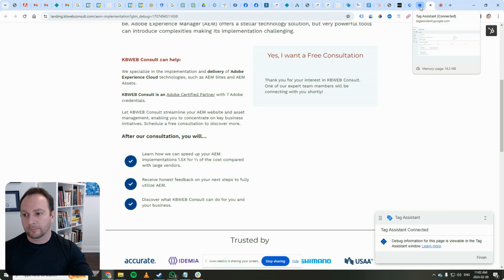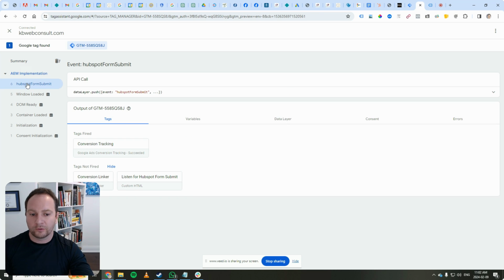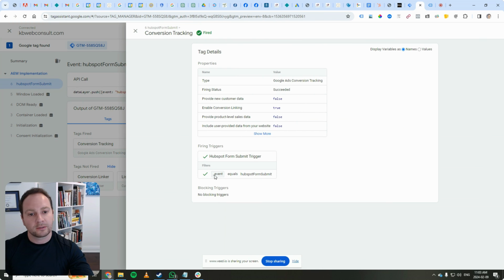You can see what happened, right? An event fired on the left here, HubSpot form submit. That was the event that I told it to listen for. And we're sending this to the data layer. So here it is. And you can see I'm firing the conversion tracking tag when that event is true or when it's present. So this worked fine.